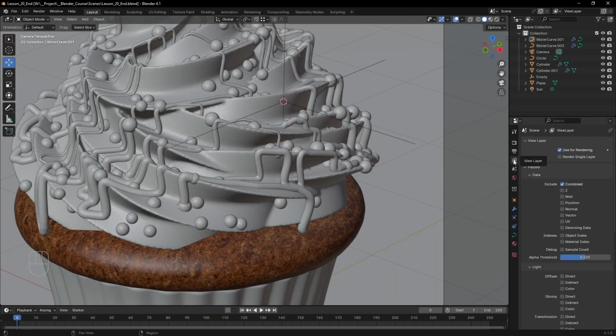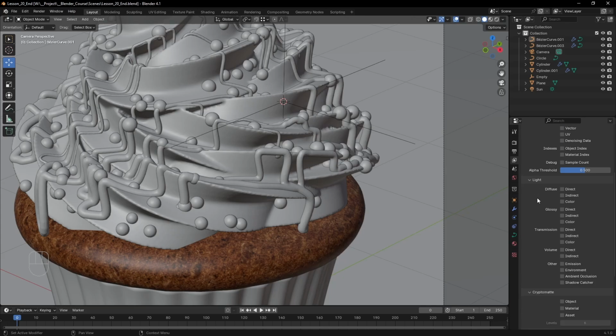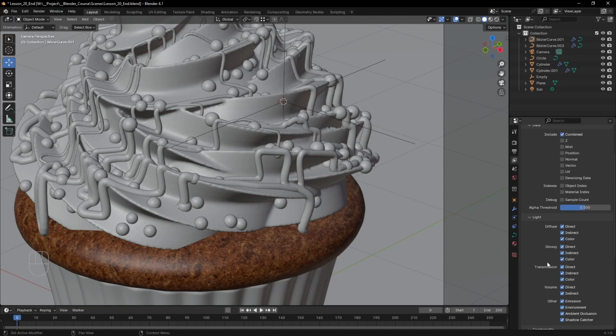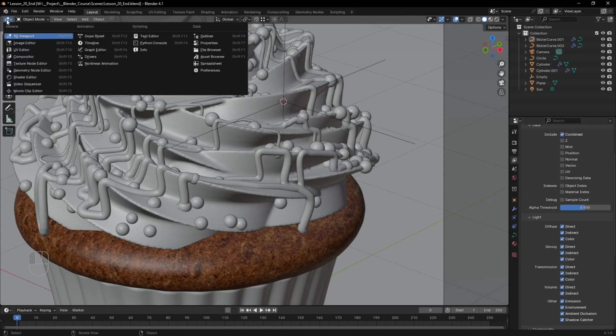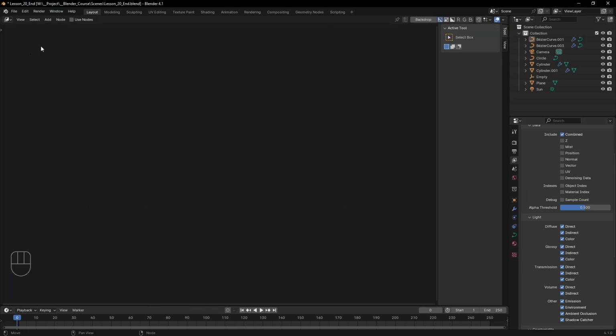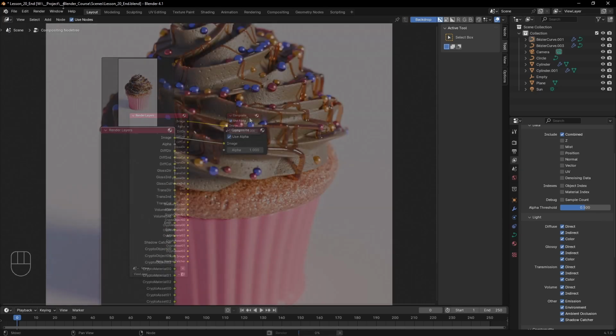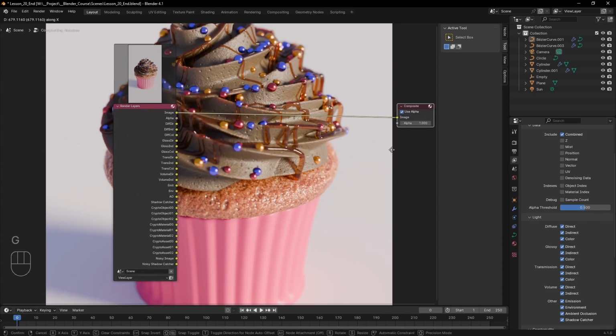From the render layers, we can tick all the checkboxes of the light section and check the crypto matte boxes too. That is a good start. Then if we switch the 3D viewport to the compositor, we see we have our image as well as a composite node. There are also all the layers we ticked, but right now they're empty since we enabled them after rendering. To fix that, let's render our image again real quick.